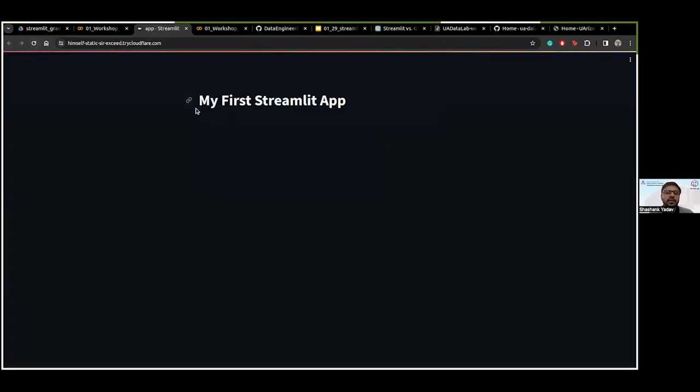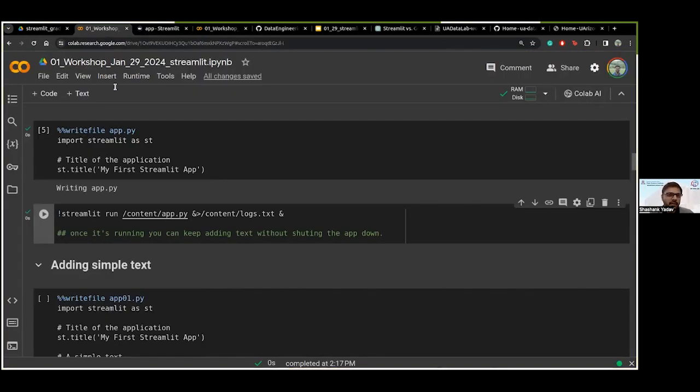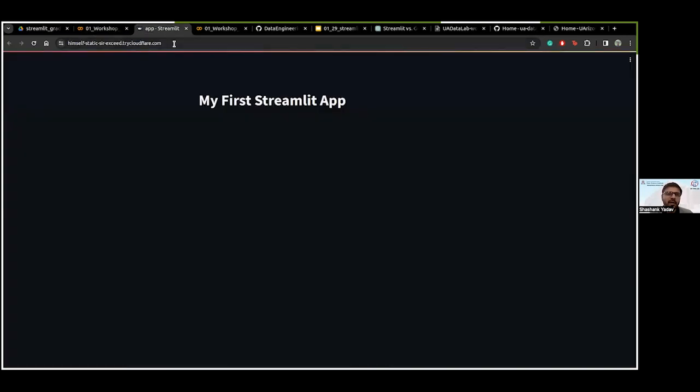So that's what we did in the previous cell, where we started with Streamlit. We put a title to our app. We said my first Streamlit app, and then we ran the Streamlit command to display. And now it's running on your local host, and the local tunnel package which we installed before is tunneling your local server and displaying it on this Cloudflare link.